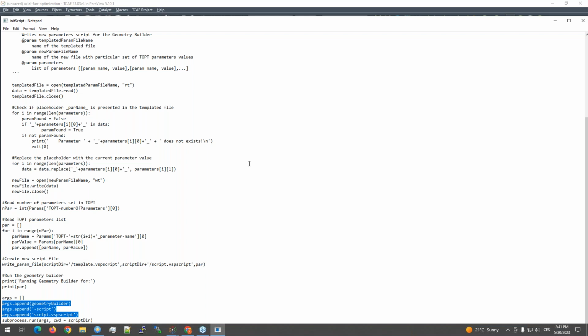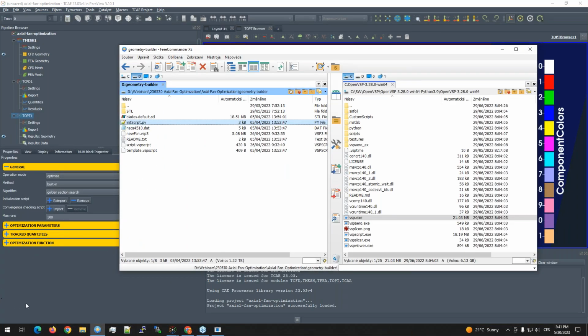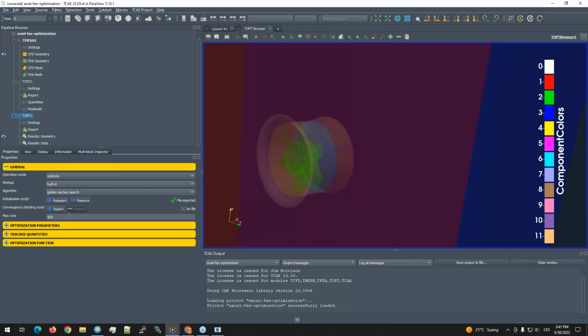some script which includes the data of the external geometry tool, and this will be automatically connected into the TOPT. So it will be much simpler in the next releases. So the initialization script is just for the connection.